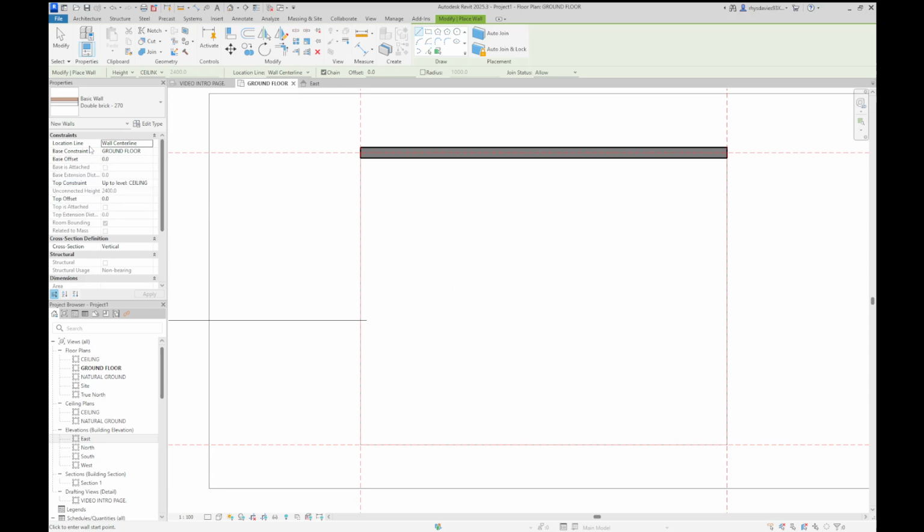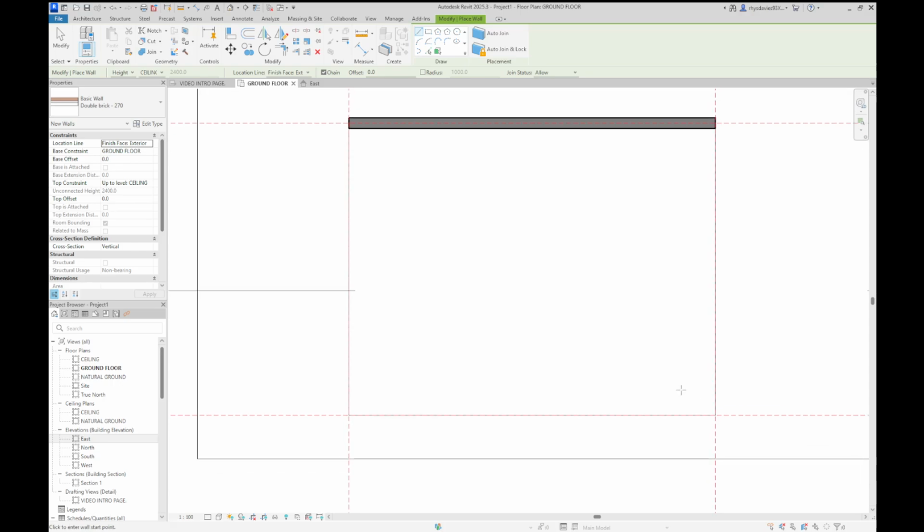So I can change this location line here, and what I'm going to do is change that to finish face exterior. So bear with me, that's the one we're going to use. What that now means is, little caveat here, I have to work in a clockwise direction. If I go anti-clockwise, it won't work. It'll draw, but it'll draw the wrong thing. So clockwise from my bottom left hand corner.